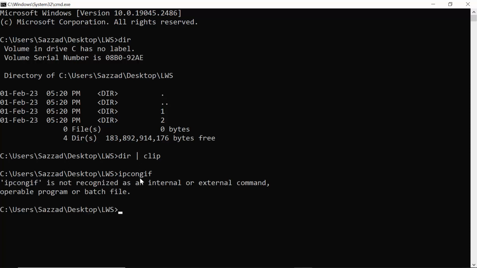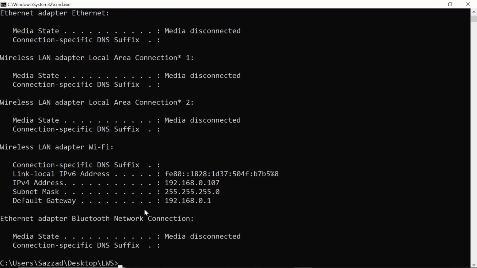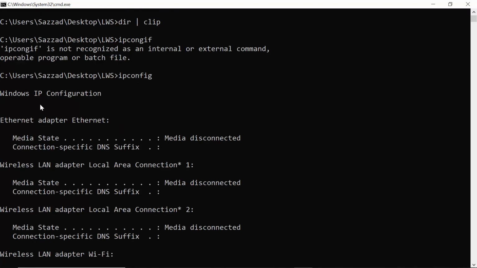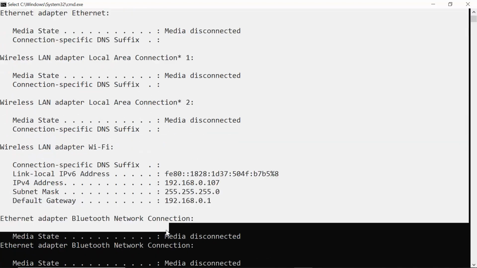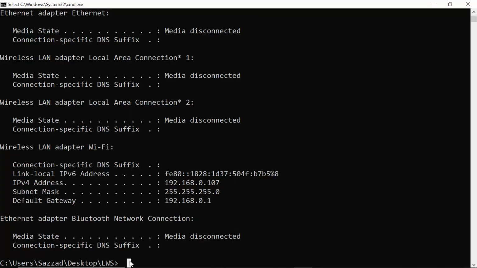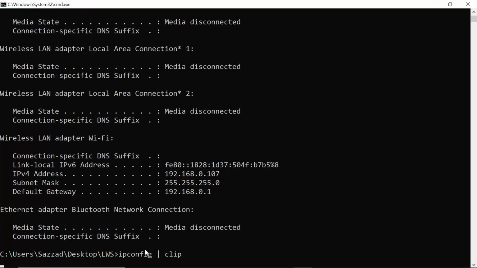So for example, if I want to show it again, ipconfig. Sorry, I misspelled it, ipconfig. Here as you can see, ipconfig has given me this. Now I am going to copy this. For that, again write the same command, add a pipe, then write clip, then enter.